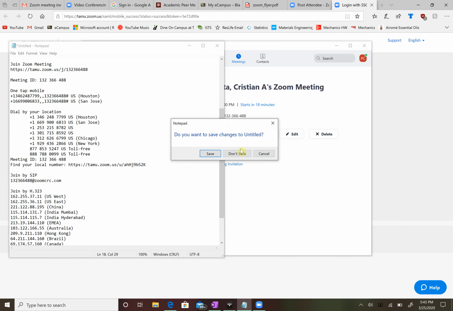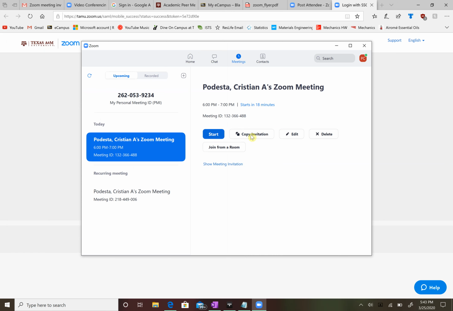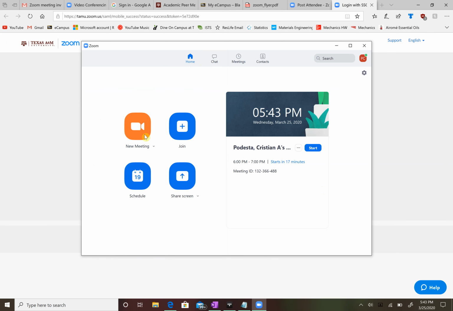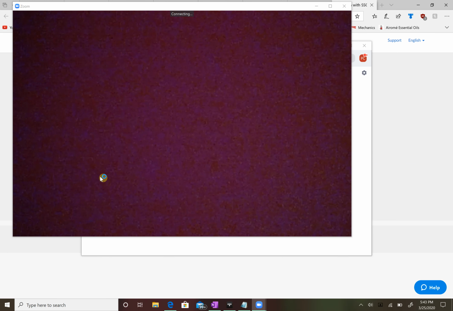And then we're going to X out of that. Actually, we're just going to minimize it. So that's pretty much that for scheduling a meeting. The only difference with this new meeting button is that if you hit it, it's going to automatically create a meeting starting right now. So I'll show you. We're going to hit new meeting, and here you go.